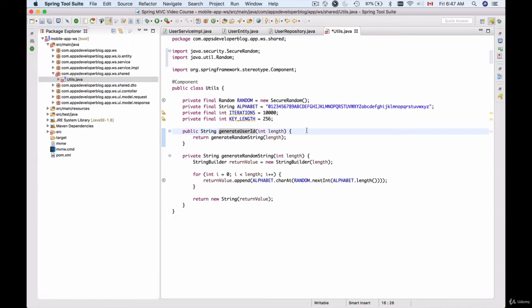It's up to you. And this function will call the generateRandomString function, which we're going to use in other code snippets as well. Like we will need to generate an email verification token and other random strings. So we will use this function in a few other places. So this function simply generates a string of random characters of a given length.